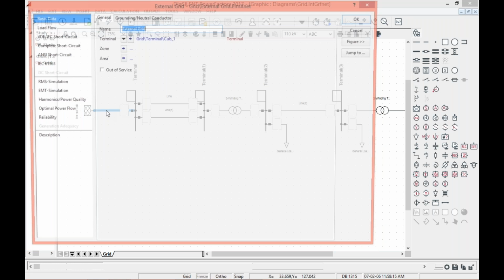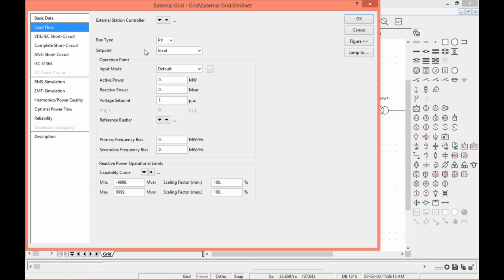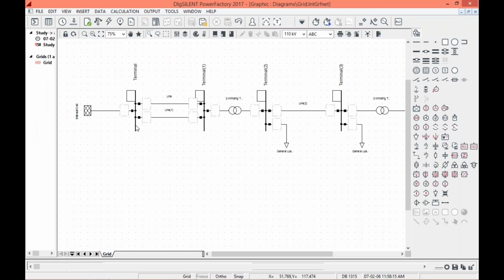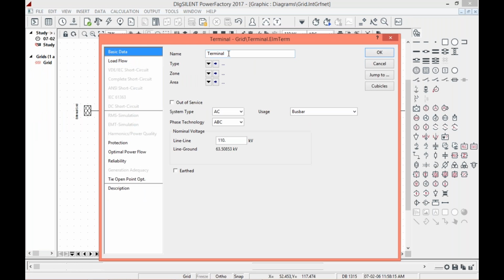So starting with the grid, going to the load flow, the bus type is PV. Set point limit, and input mode is default. After that, active power, write it as 2 megawatts. Voltage set point is okay, leave it as default, that is 1 pu, and leave reactive power as 0. Nothing to edit here. For the PV bus, voltage set point is 1 pu and active power is this much. Click on OK.